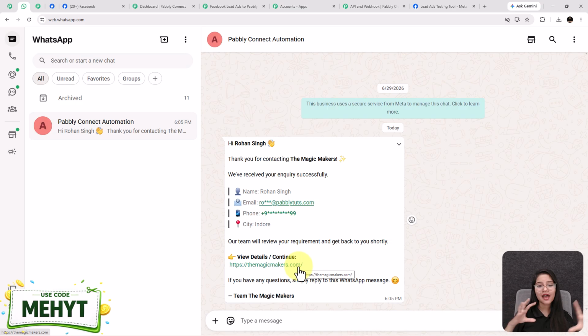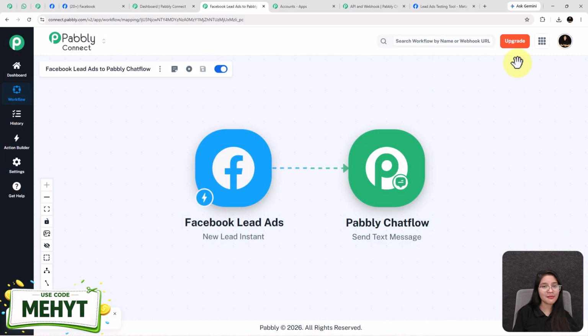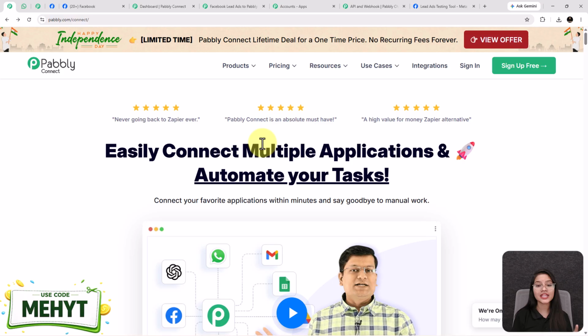As I said, I have entered this message content completely based on my choice. You can change it. As we have successfully received the message on our WhatsApp, this means that our action step is also working perfectly and our workflow is completed. So that's it. This is how easily you can create a connection between your Facebook lead ads account and WhatsApp by creating this simple workflow. And this is just one example. By using the same tool, you can integrate thousands of other applications without coding.